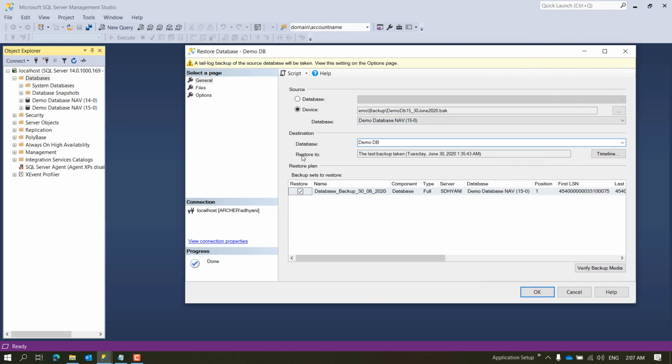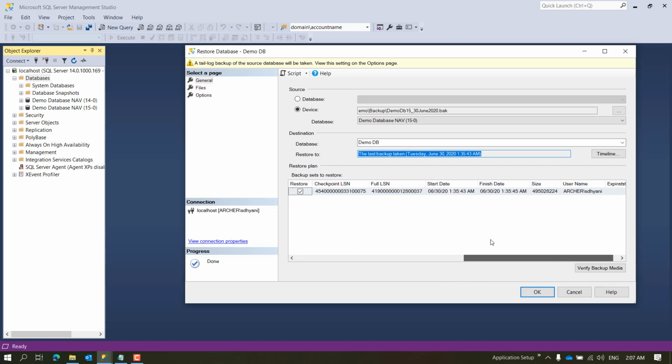The second one provides you details about what you are trying to restore and when this backup was taken. It tells you that the last backup was taken on 30th June 2020 at 1:35 a.m., and then gives details about the files which reside inside that backup file: what the size of it is, when it was started, at what time it was finished, the backup and all.